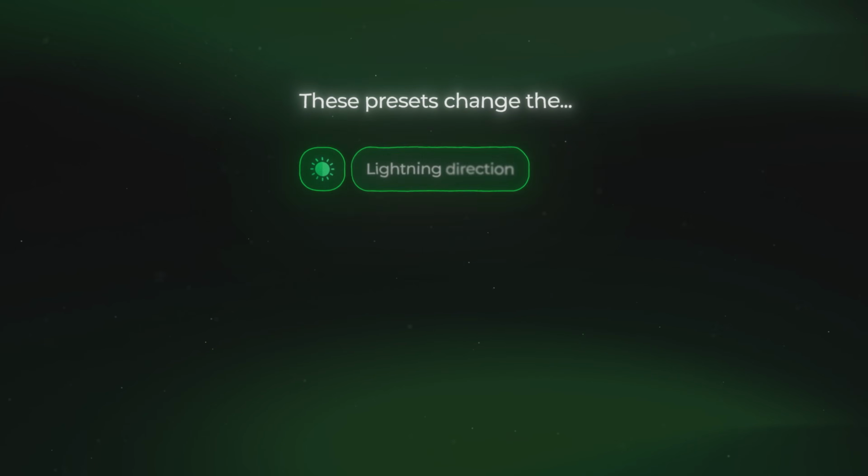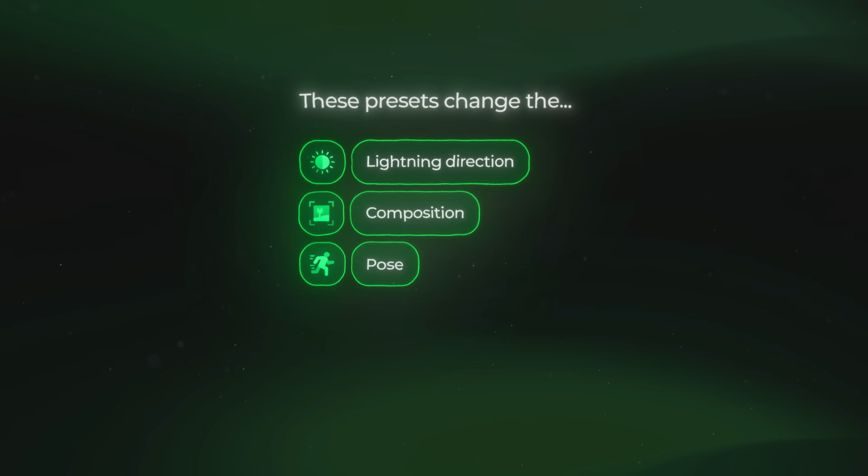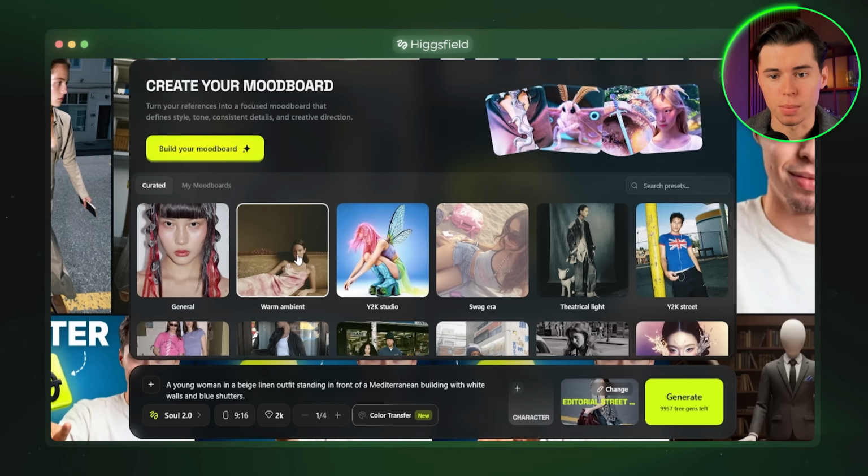These presets change the lighting direction, the composition, the way the person poses, and the overall mood of the shot. So instead of spending 10 minutes writing a detailed prompt to get a specific vibe, I pick a preset and Soul handles the rest. That's already enough to start posting.